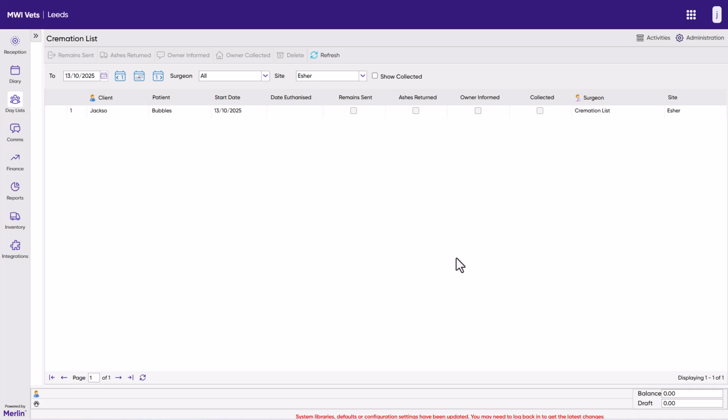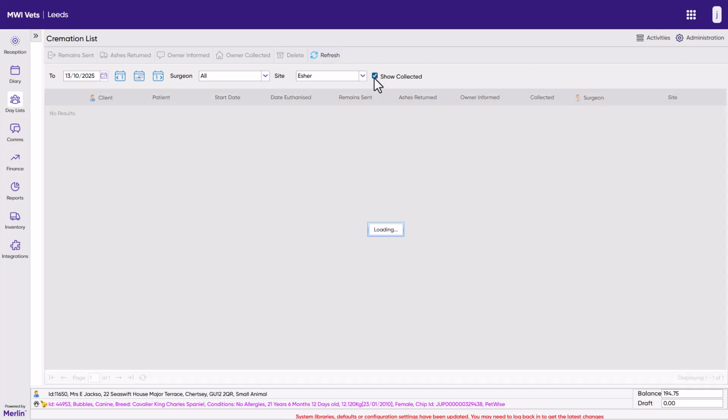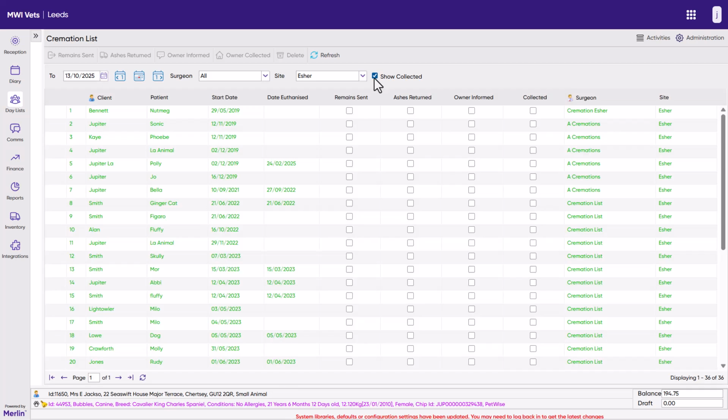To mark a stage as complete, we first select the patient by clicking once, and this will highlight them. We then use the icons along the top here to move the status along to the next stage. Once we have reached the stage of owner collected, the patient will disappear from this screen and now will only be visible when we select the Show Collected tick box to keep the in progress versus the complete separate.